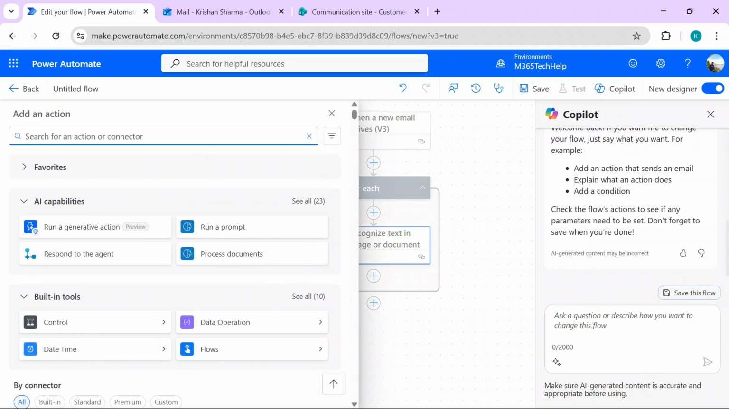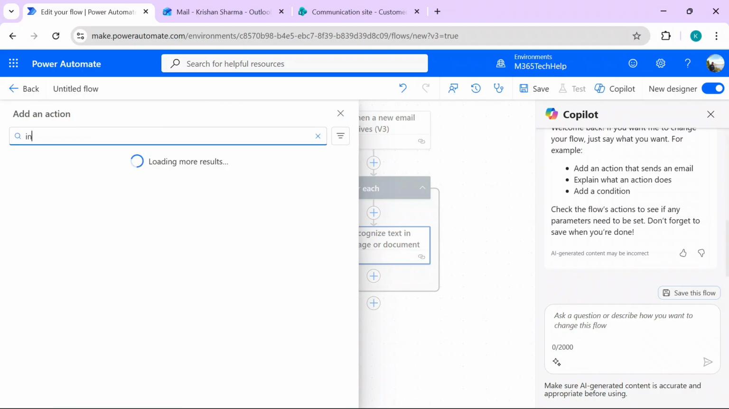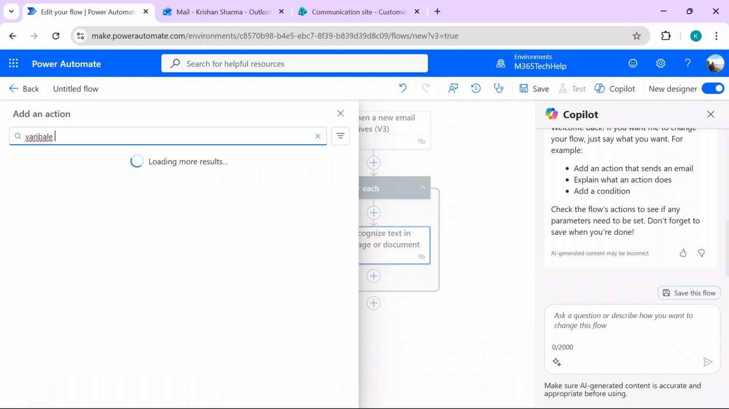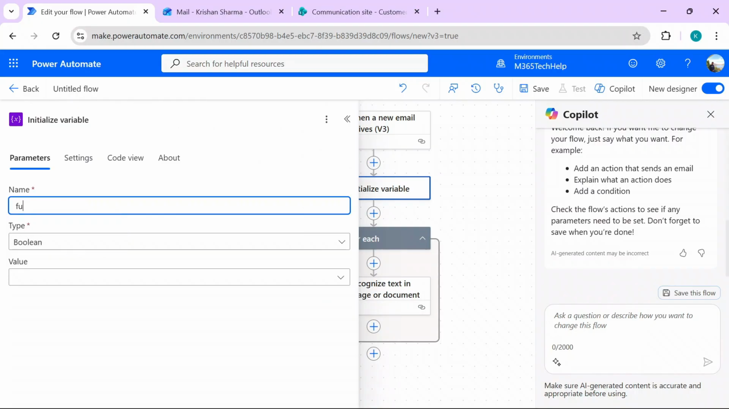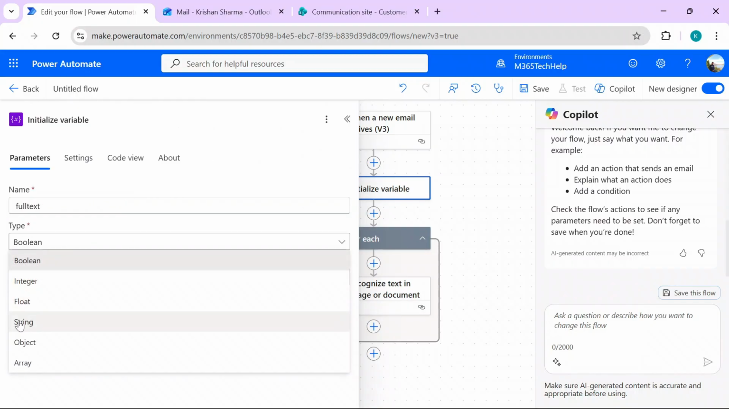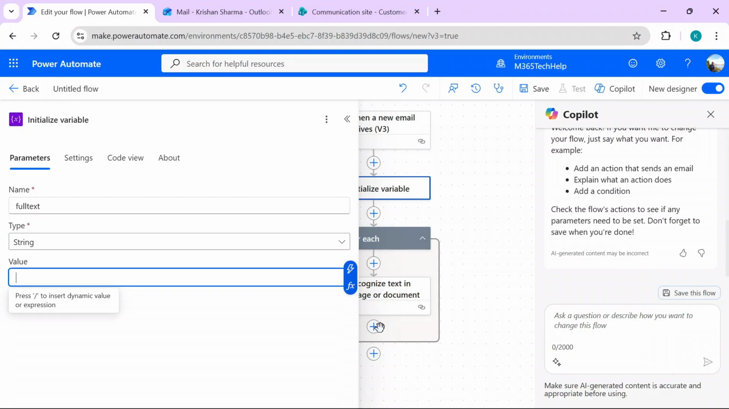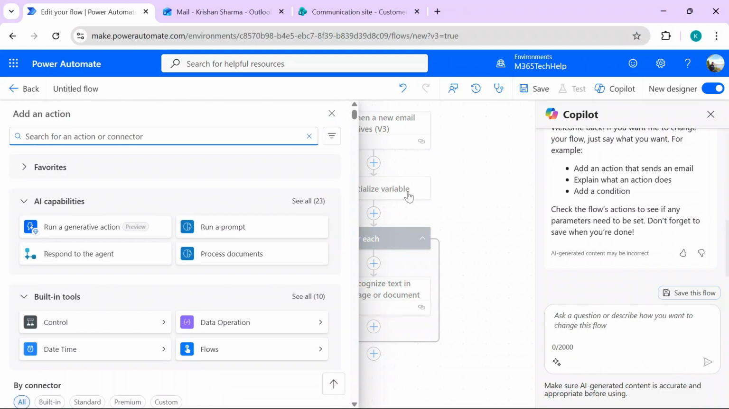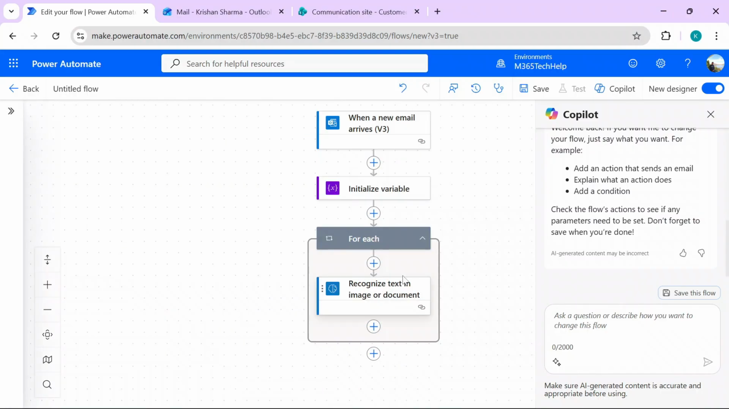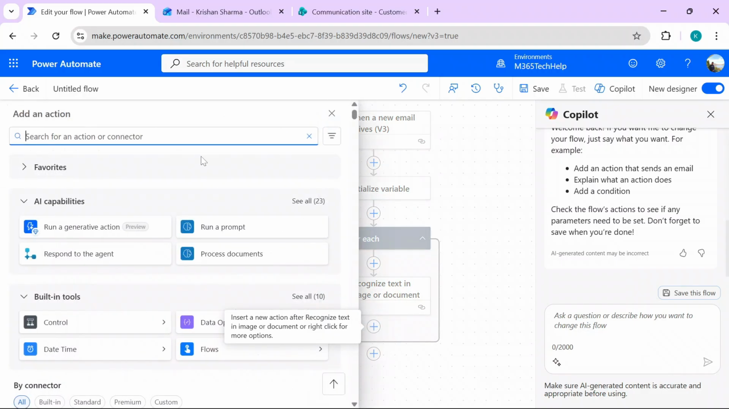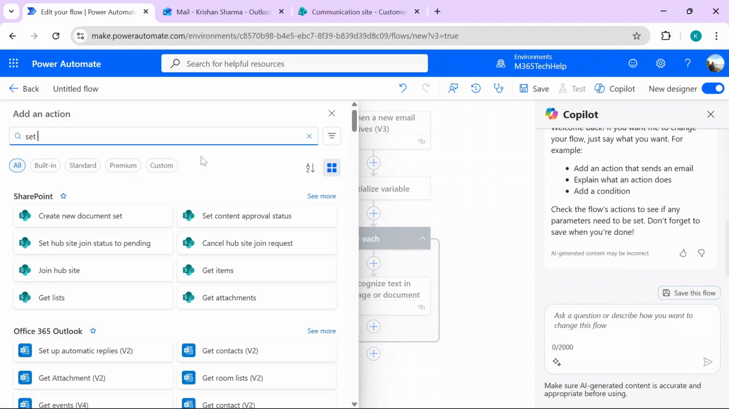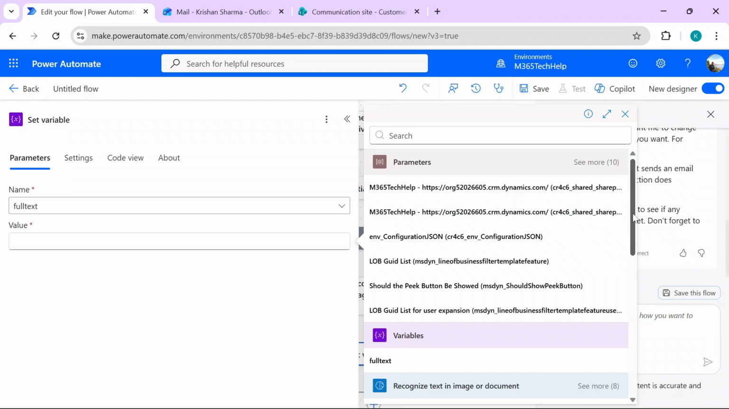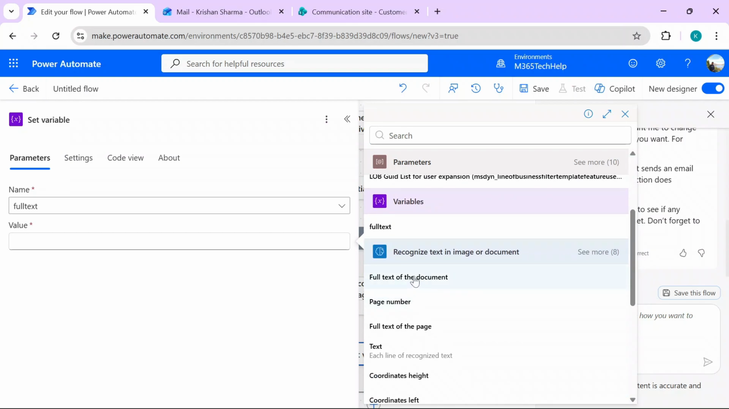Just to start, we will initialize one variable so that we can store the image text as plain text. I will say initialize variable, and we'll create this variable as full text, and the type is string. The value we are not going to specify here, but in this For each loop we are going to set the value for this variable, and that would be the output from our recognized text from images. So I will use Set variable. The variable is full text, and the value we are going to fetch from our previous step, which is the full text. So we are going to extract the full text from the document.